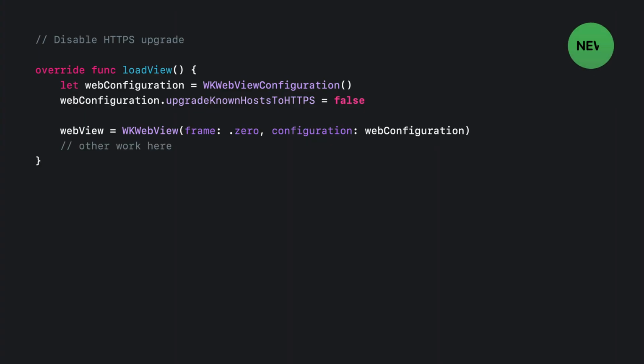But if you do need to turn it off for some local debugging, there's an easy flag to set on configuration. Hopefully you will not need this, but it's here if you do, and it probably shouldn't be done in production code. Next, let's review what's been happening with media capture.